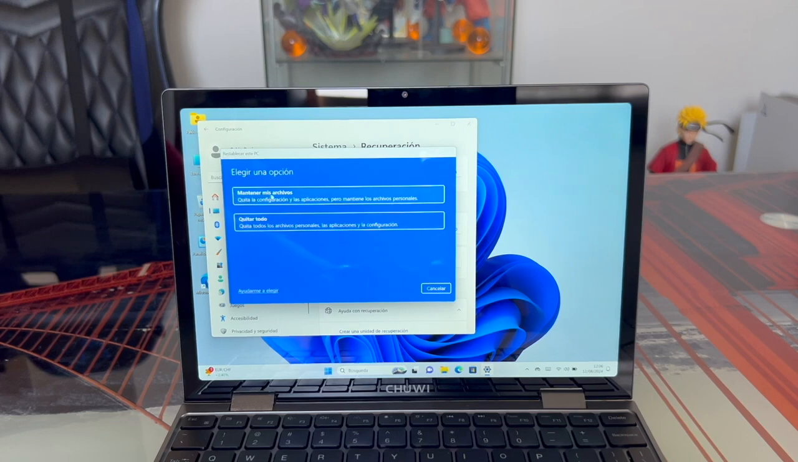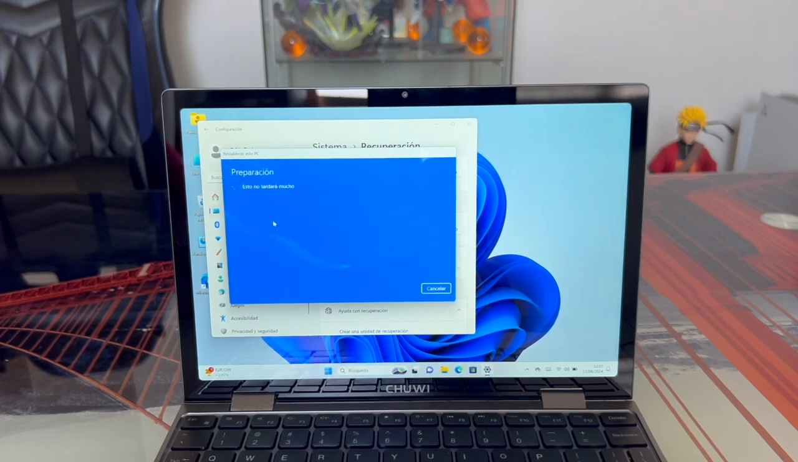The top one, Keep My Files, removes settings and apps, but keeps personal files. It's similar to what we saw earlier. The bottom option, which we want, removes all personal files, apps, and settings. It leaves the PC as if it were brand new. So let's click on Remove Everything.